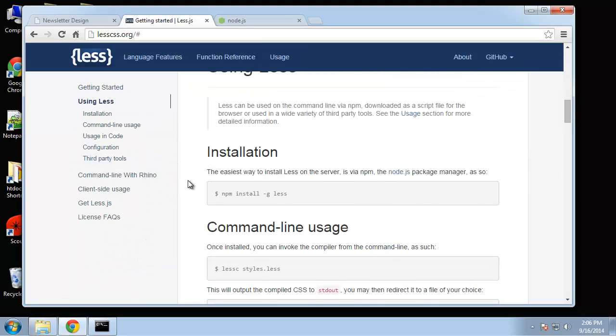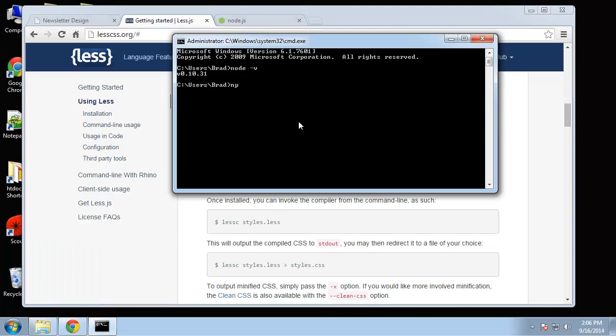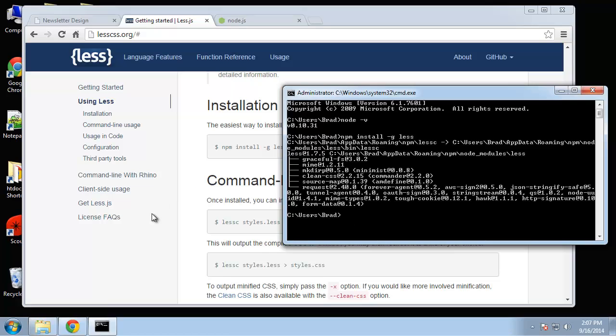Alright, so right here, now that we have the Node.js package manager, this is how we can install it. We've got to use the npm command, install -g less. Alright, so let's go ahead and do that. npm, whoops, that's not a tag. npm install -g less. Alright, so that should be installed.